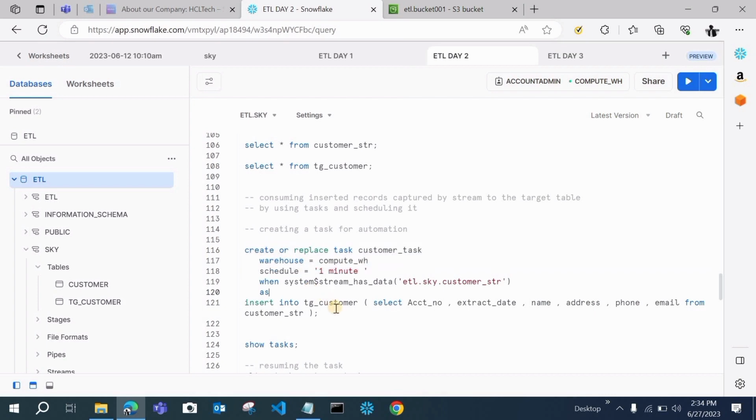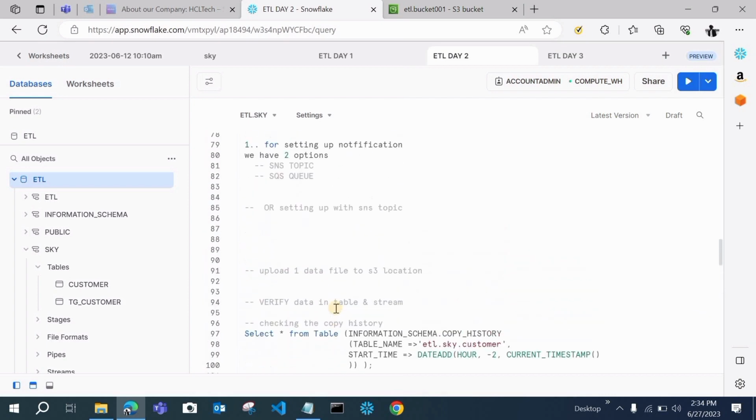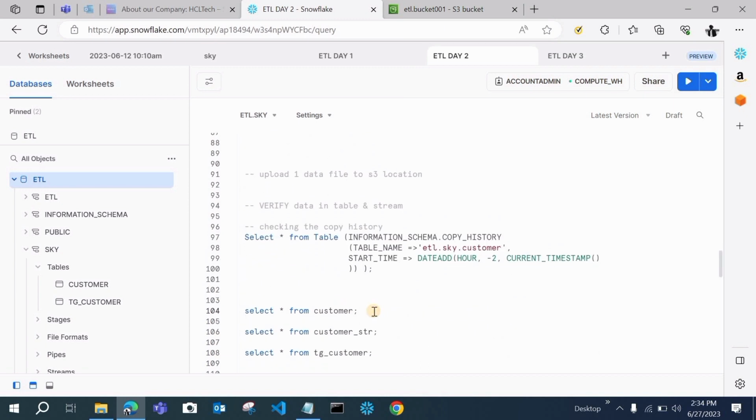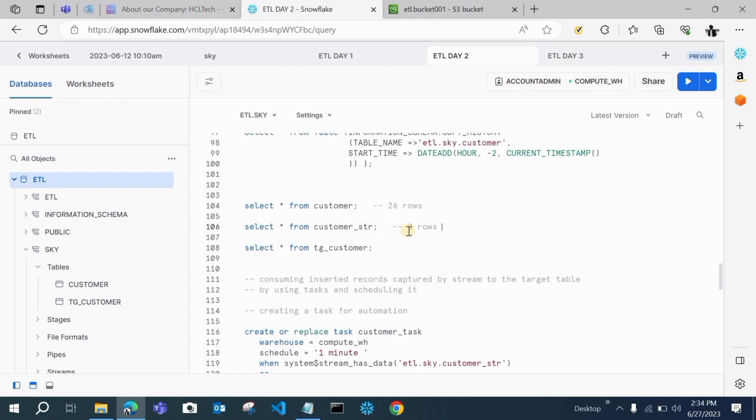Earlier, in the main table, meaning the customer table, we had 26 rows, and in our stream we had 0 rows. Why 0 rows? Because we consumed the data from the stream by using this task, right? That's why it has 0 rows, and in the target table we have 26 rows, because we consumed the data from the stream and loaded it into the target table.